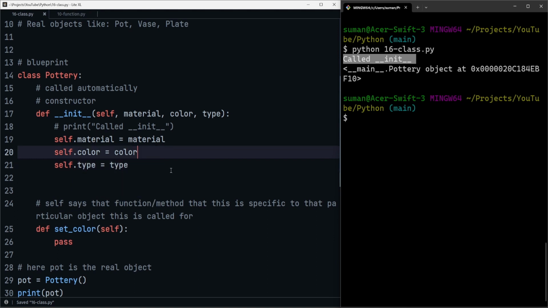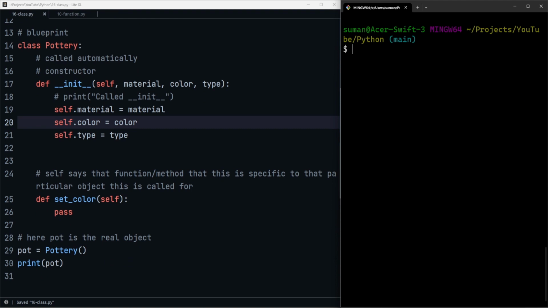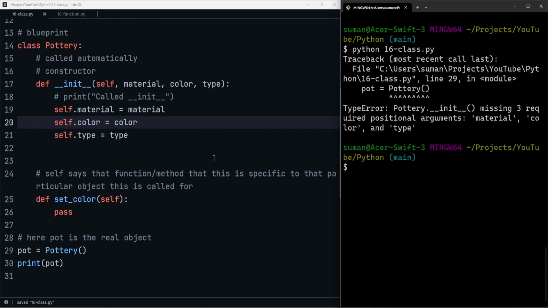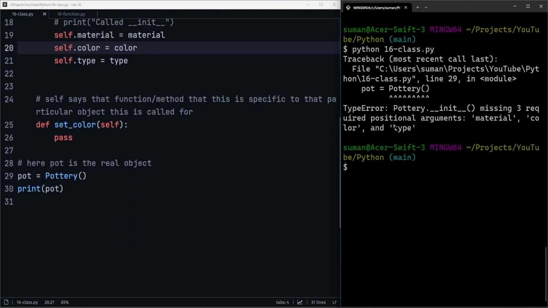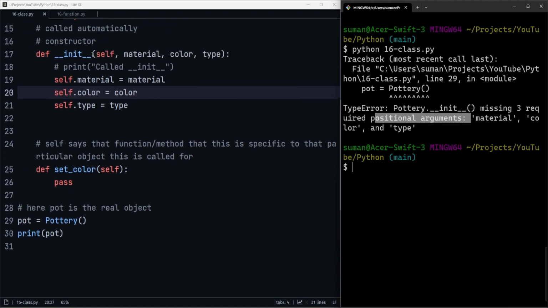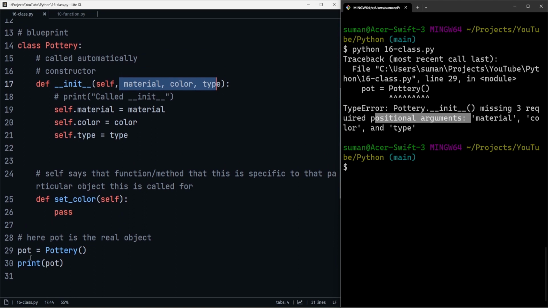Now if you run this once again, see, it will throw an error. It will say the init is missing 3 required positional arguments. But I said that this is called automatically, right? Then how do you pass all these variables for this init? To pass this, when you create an instance of this object using this blueprint, inside the parentheses you can pass all of these details.